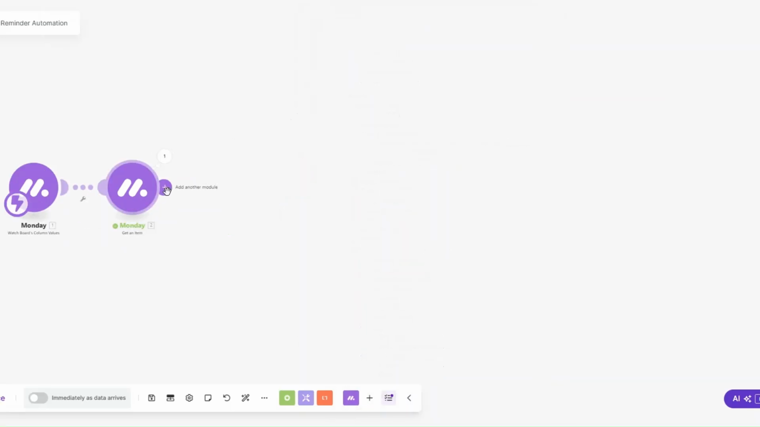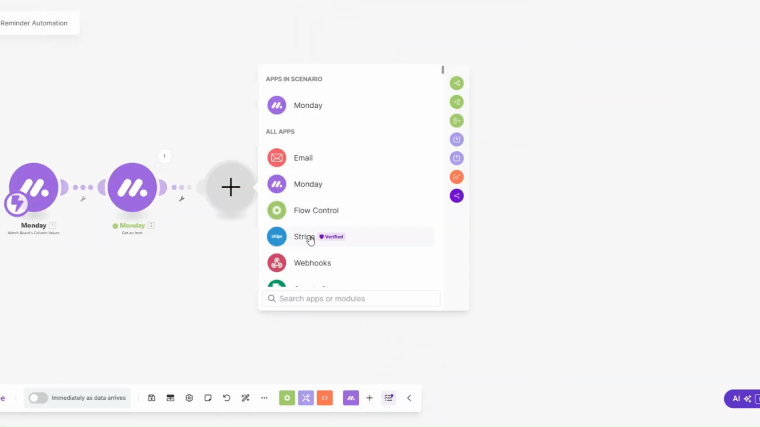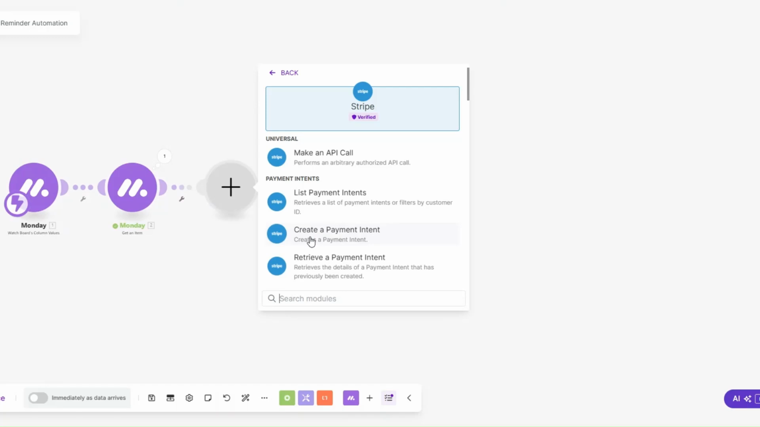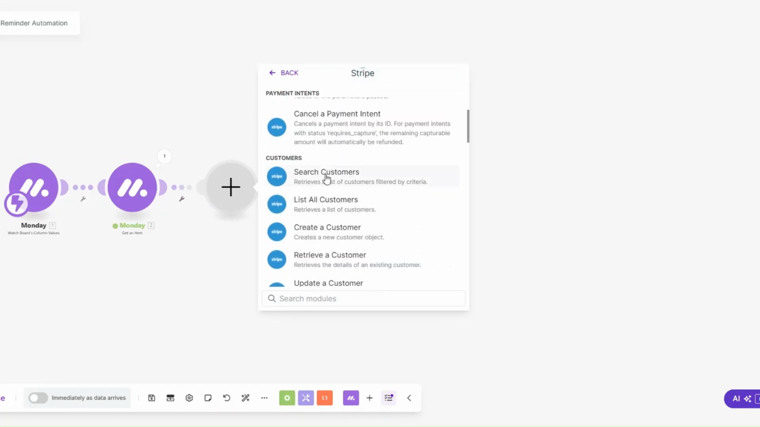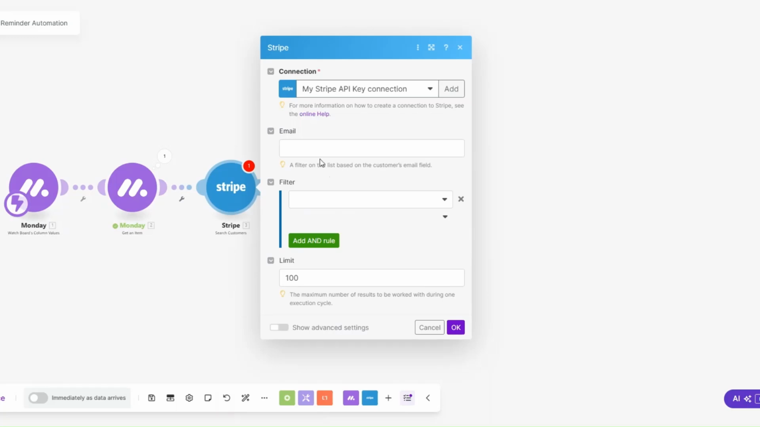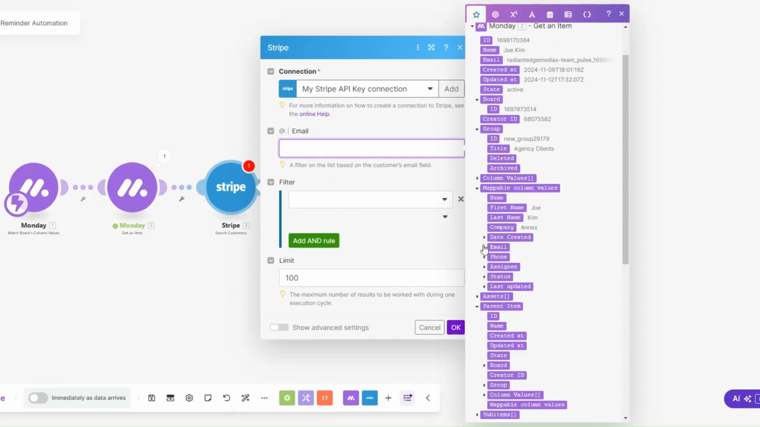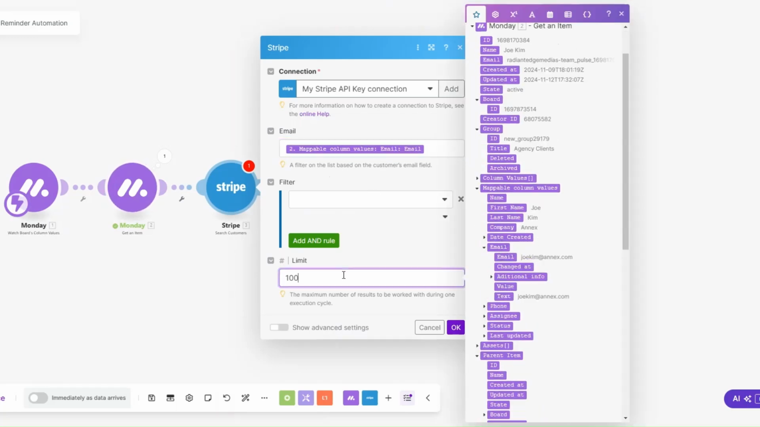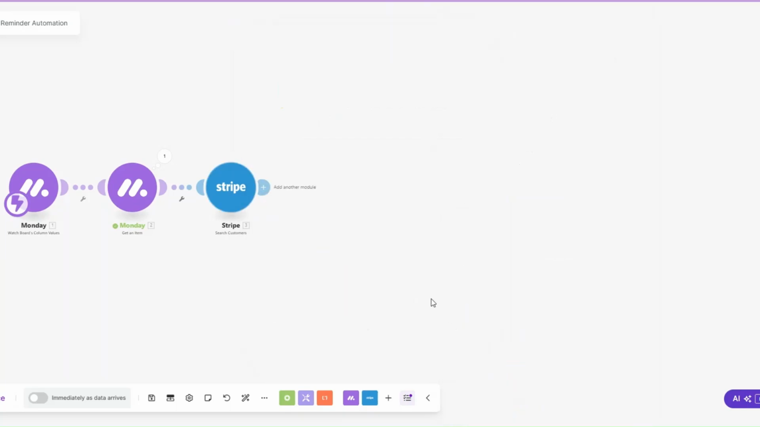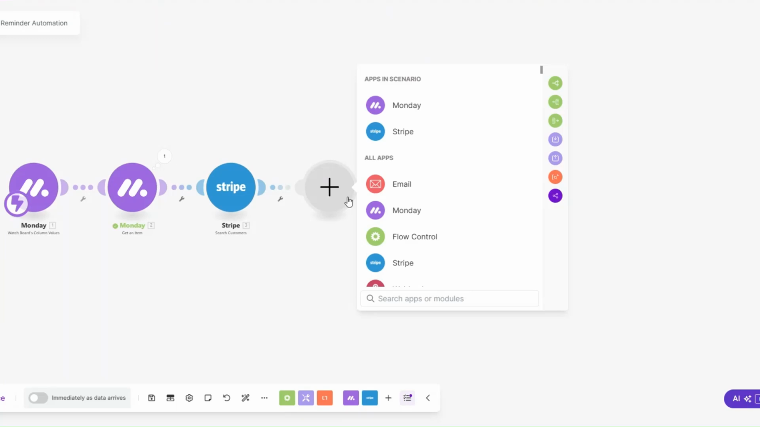With our client's data, the next thing we'll do, we're going to search for a customer on Stripe. So on Stripe, I'm going to click on the Search Customer module. For the email, we're going to add our client's email right here and choose the limit to 1, and then click on OK. Now, after searching for our client on Stripe, we're going to also search for the invoice that we created and sent to our client.